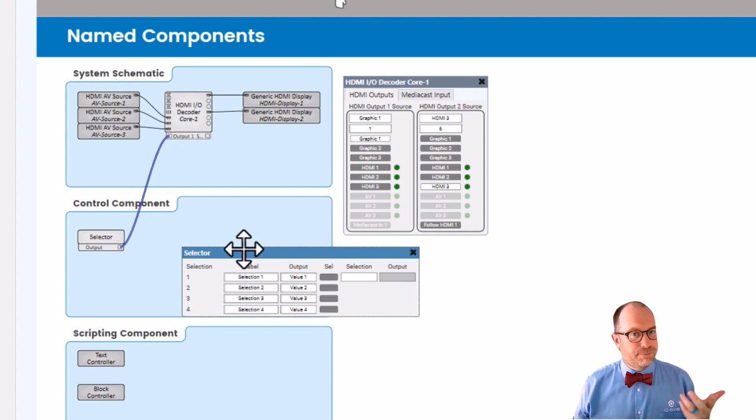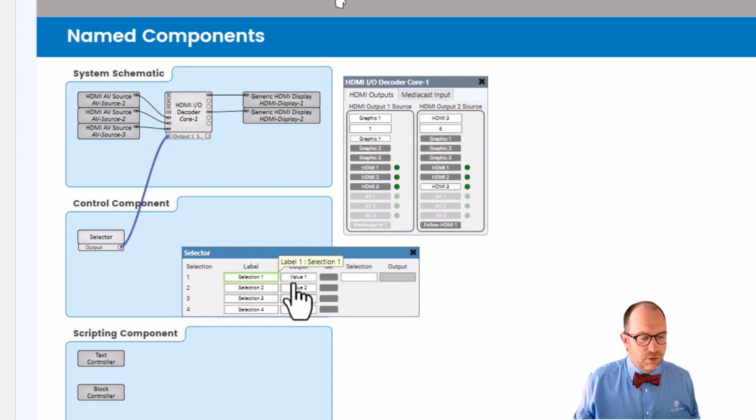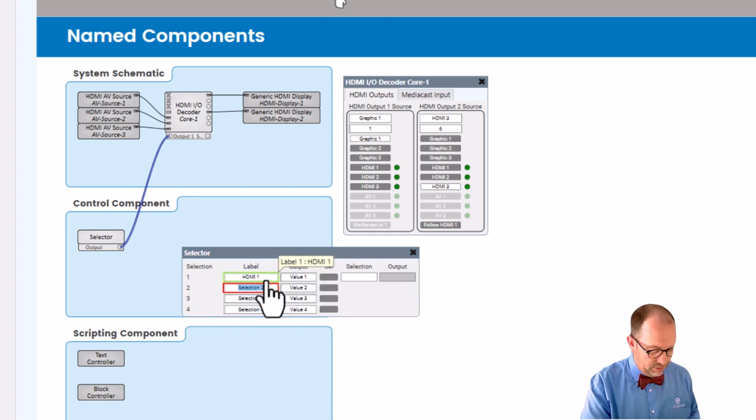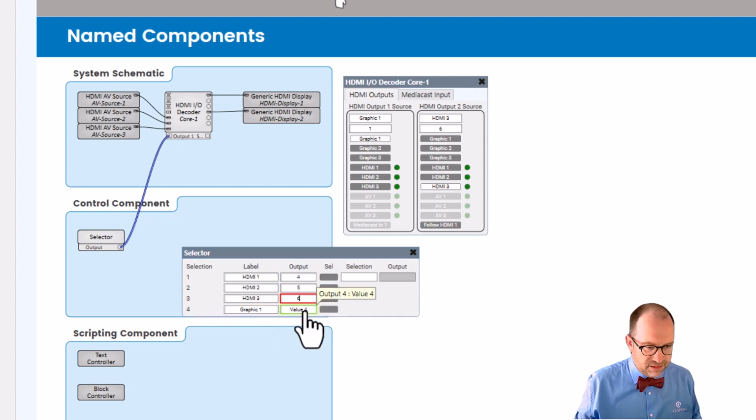And we want to do it in a particular order. So we called them HDMI 1. We'll update the labels here, HDMI 2 and HDMI 3. And what did we call that? Graphic 1. And so that is 4, 5, 6, and 1.